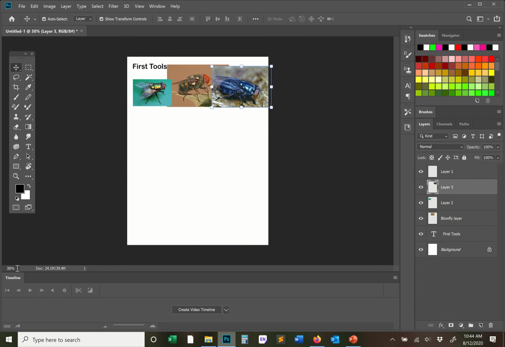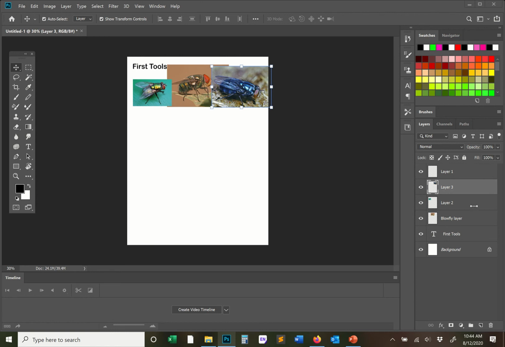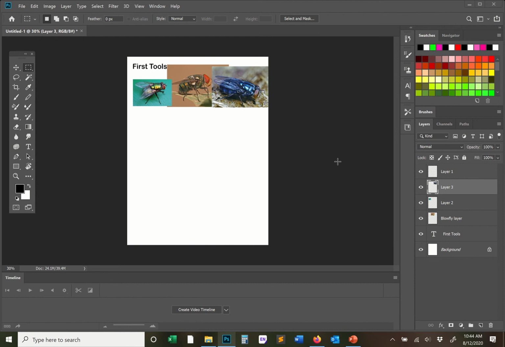We can just look up top. And now I want to use these images to show you some quick tools that you're going to use a lot in the Photoshop program. So often the first thing you need to do is literally grab something, grab an object.